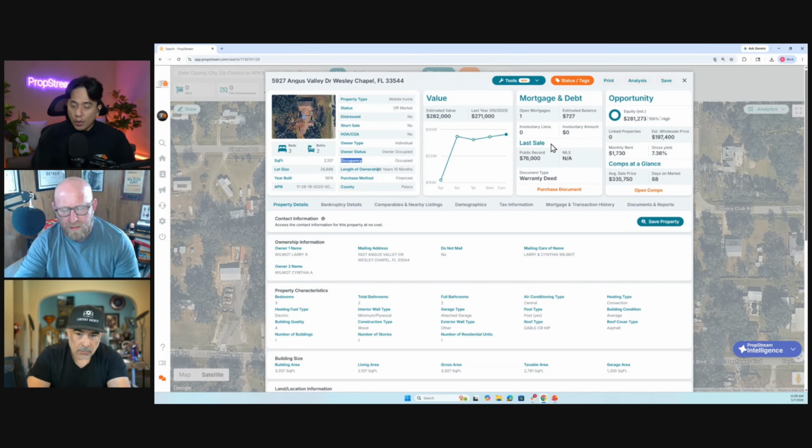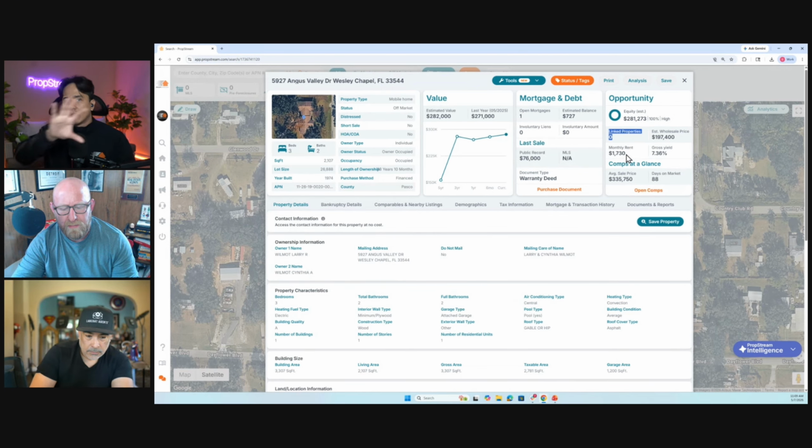So this actually will show you up to 4 open mortgages if a person has 4 open mortgages. In this case, we only have 1. Any involuntary liens, HOA liens, child support liens, tax liens, and then the last time it sold and all that information. Equity amount is calculated. We can show you how many other properties this person owns, the wholesale price, the monthly rent. This is just the dashboard.